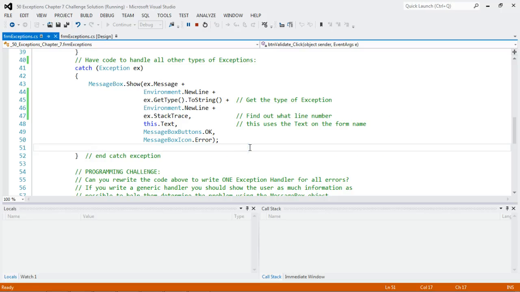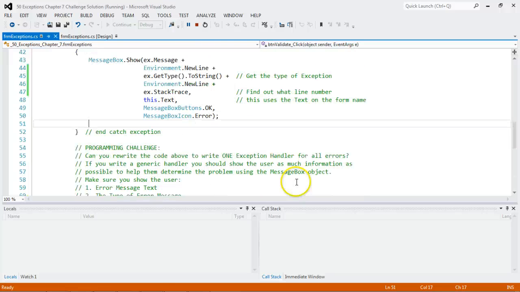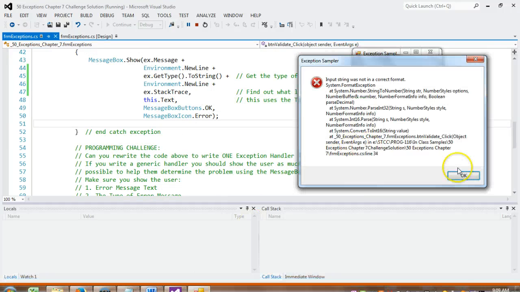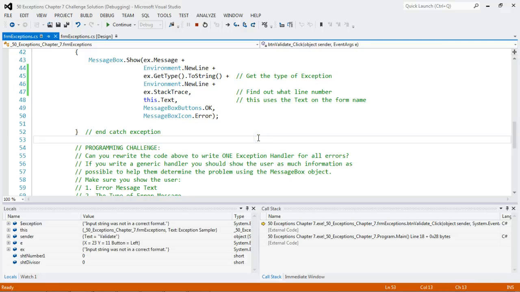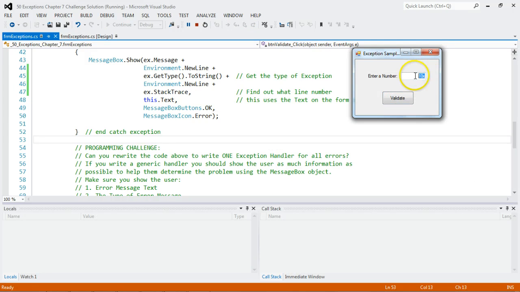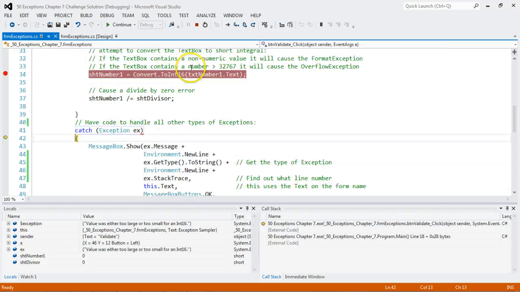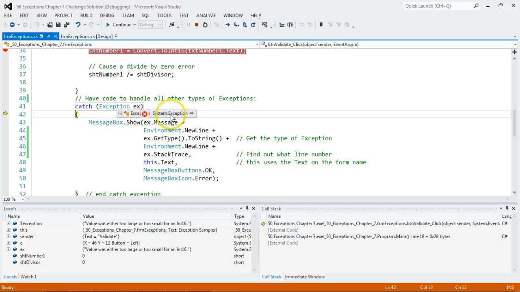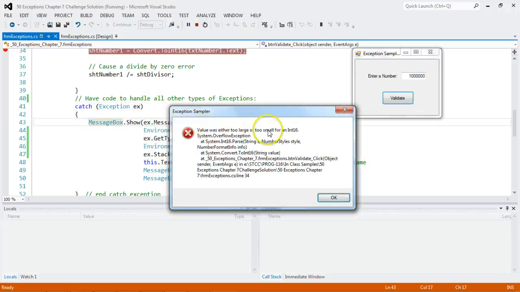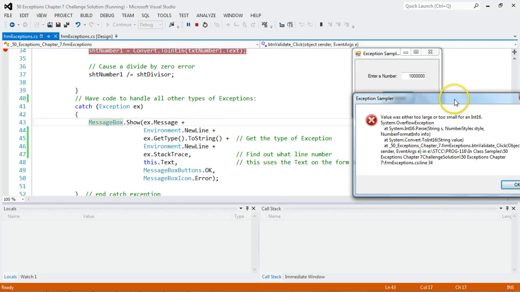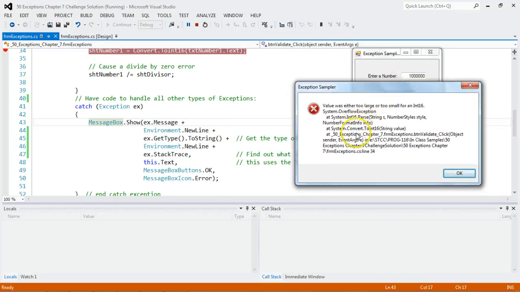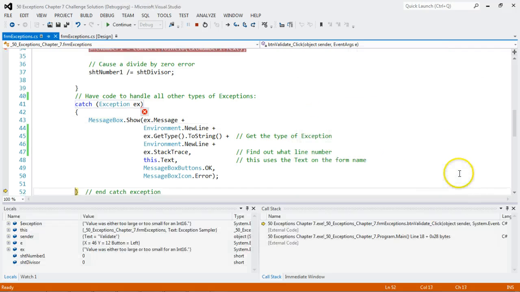We run. And the form comes back up. Oh, I have to click OK, of course. And I hit F5. And let's make the number too big for the short. Again, it blows up, but we handle it. We suppress the message. We have the message come up. We have the type of message, and we have the stack trace. And we run it.